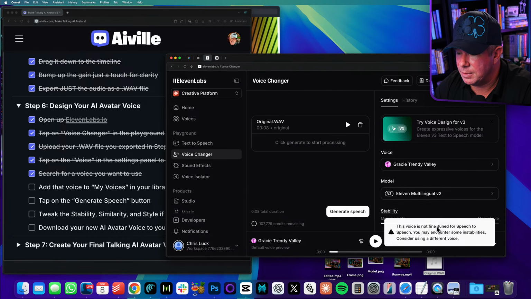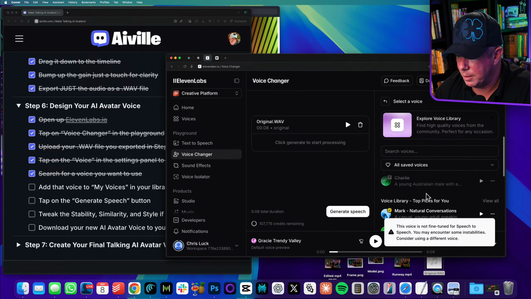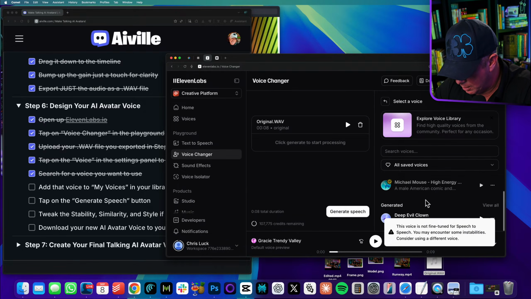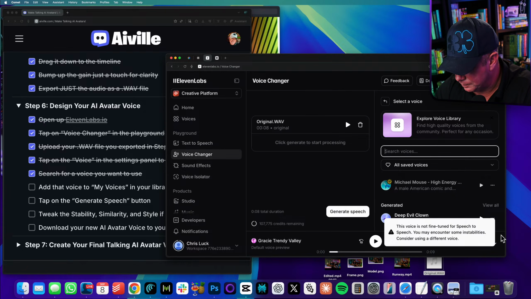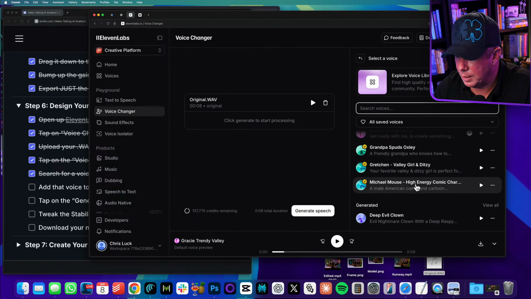It says it's not fine-tuned for speech to speech. You may encounter some instabilities. Consider using a different voice. Well, let's just try it anyway. Will it still let me try it? I understand it might not work out great, but it won't even let me get rid of that prompt. Hang on a second. Here we go.